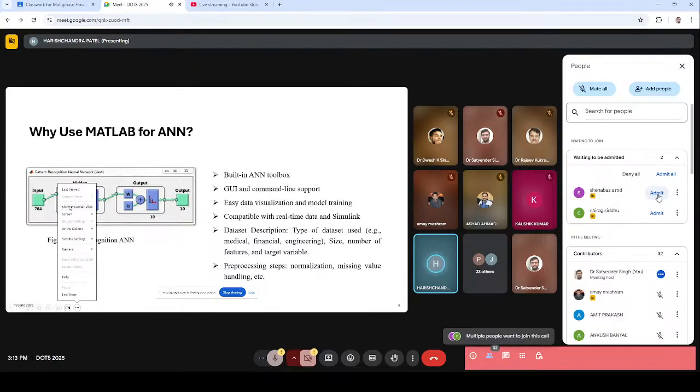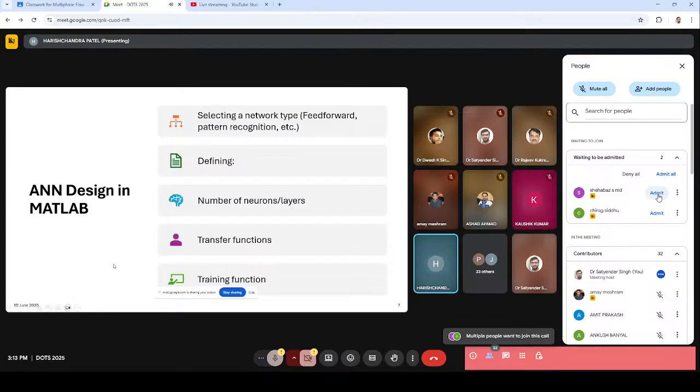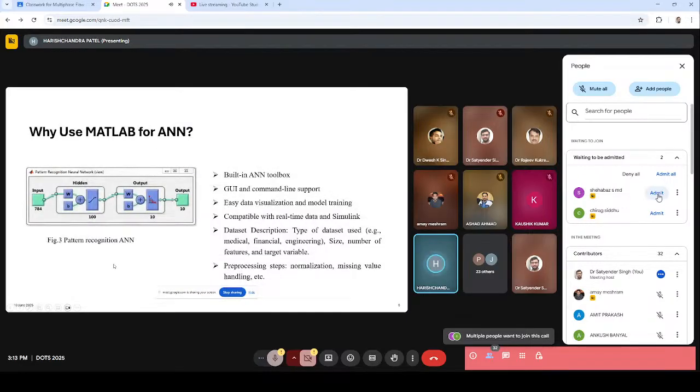The question is, why use MATLAB for artificial neural network? Because these models are built in the artificial neural network toolbox, with graphic user interface and command line support, easy data visualization and model training, compatible with real-time data and Simulink.